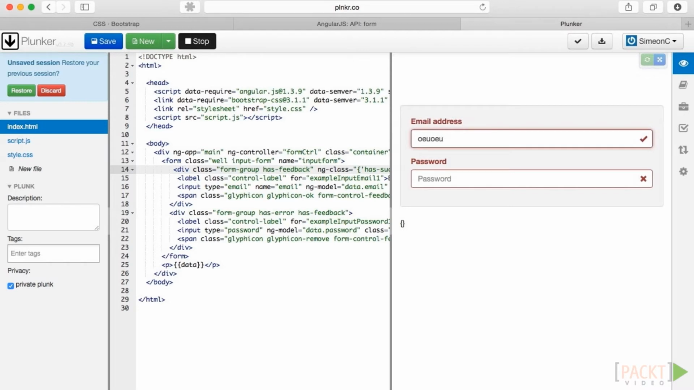Alright, now if we switch back to our live preview and we start typing something into our email, it goes red, which means that it is invalid. Now if we make it a valid email address, it turns green. And you will also see that the checkbox is not quite right yet.